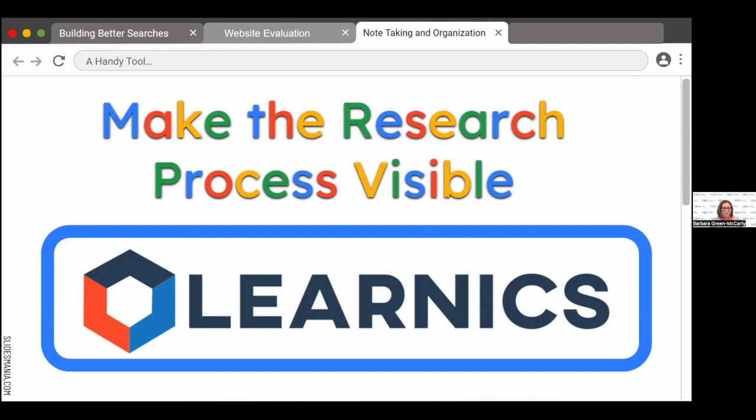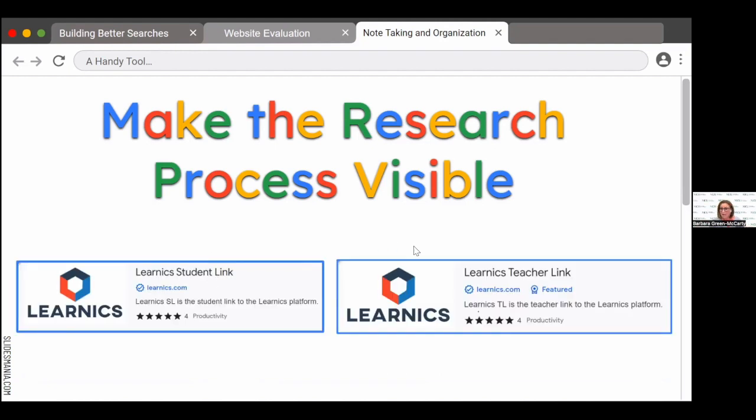It works by having a student extension and a teacher extension, and I link those in my presentation so that you could easily download them if you're interested in trying it out. So what it does is when a teacher creates an assignment in the teacher extension and sends it out, the student extension opens and it begins logging the student's activity online.